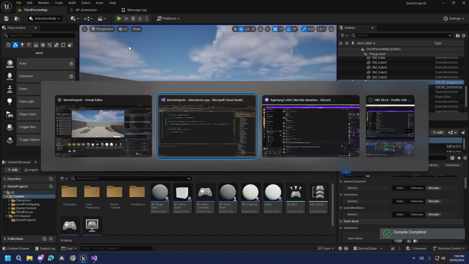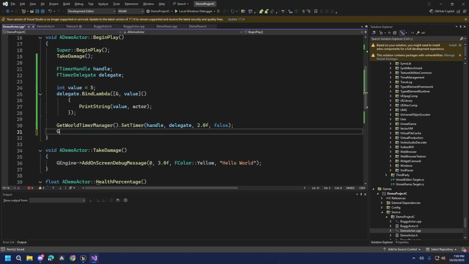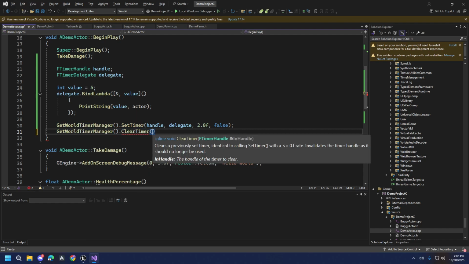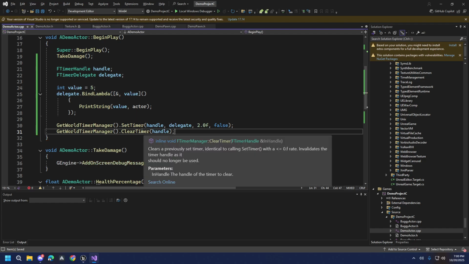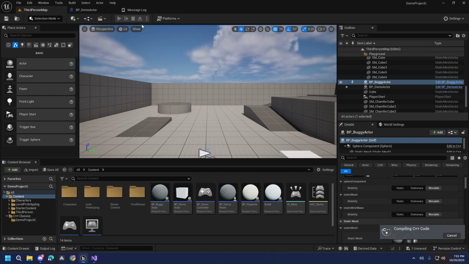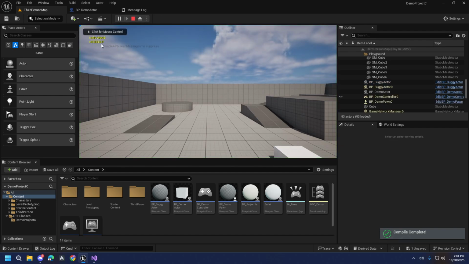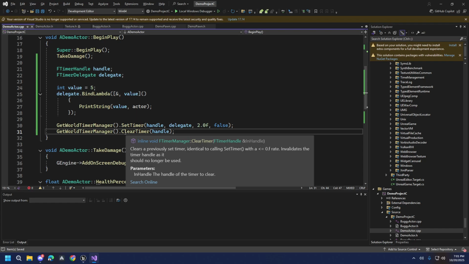Oh, I invalidated it. Hold on. Get world timer manager, clear timer. Sorry. Clear timer. Ayan, so it doesn't run. So you use clear timer like that, not just invalidate.